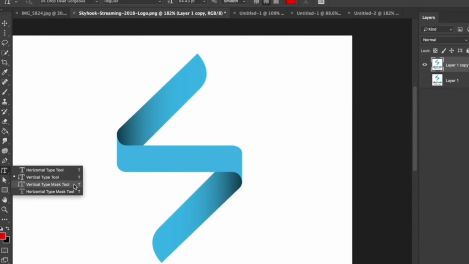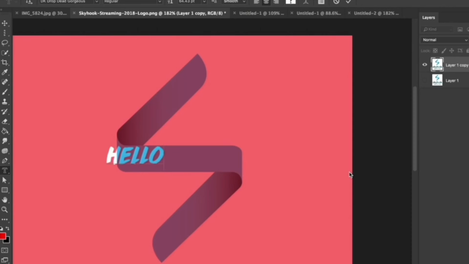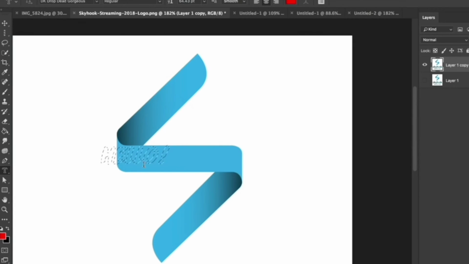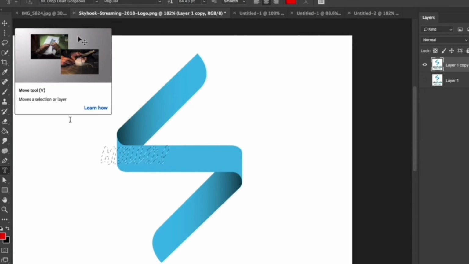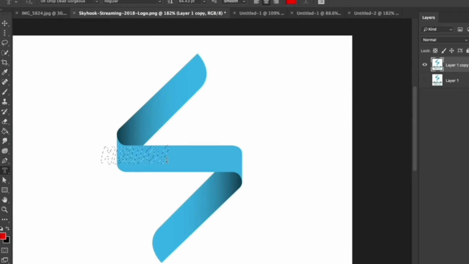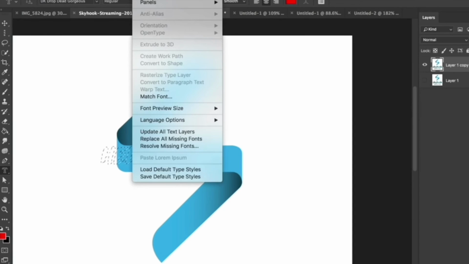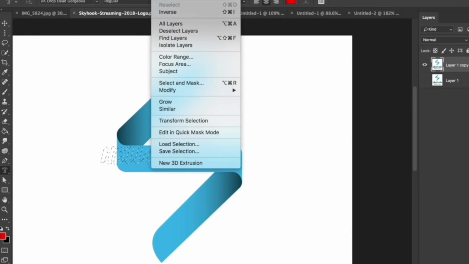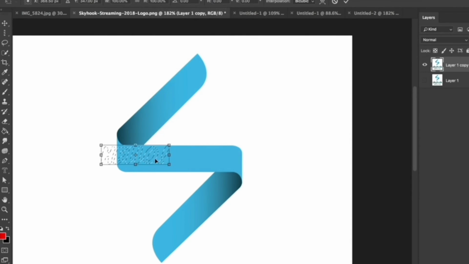The next tool is the vertical type mask and horizontal type mask tool. We tried this horizontal type mask tool right here, and we're going to hit OK. And as you can see, it just makes a selection in the shape of the text. So then you can go to our select menu, and then go down to transform selection, and that will allow us to move this around, and then you hit OK.